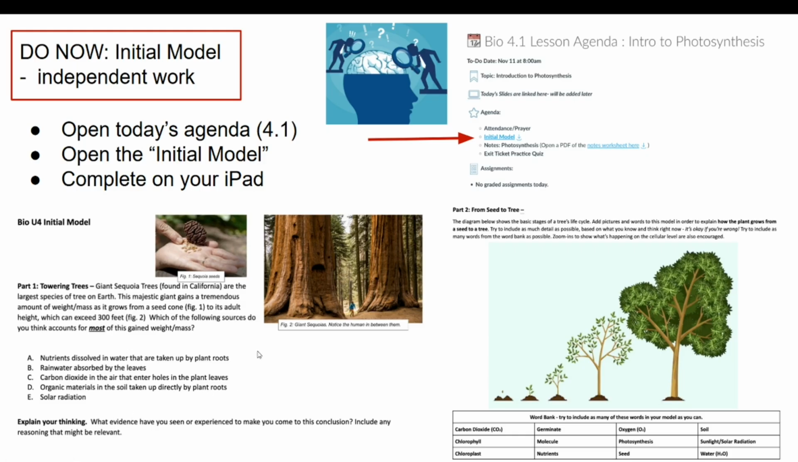Many people get this wrong. I would say that maybe 10% of students initially get this right. The important thing is to understand at the end of the unit where all the mass comes from. But you can continue working on this description, if you haven't finished that yet on your initial model. So go ahead and you can work on that right now.